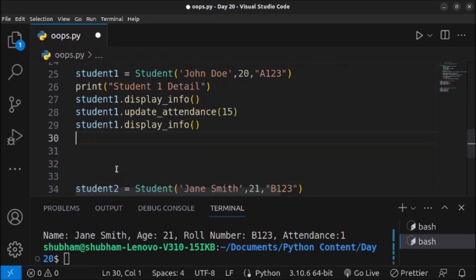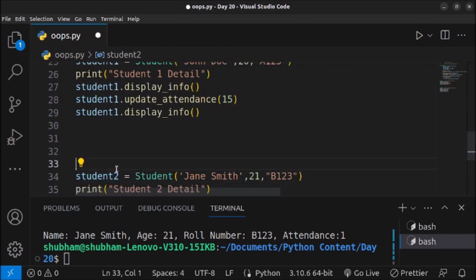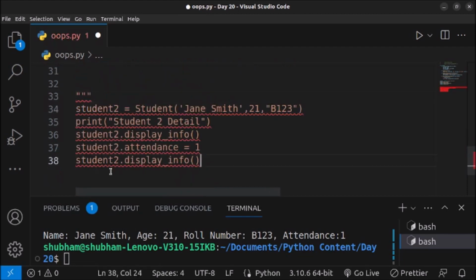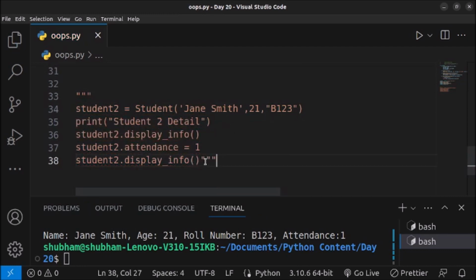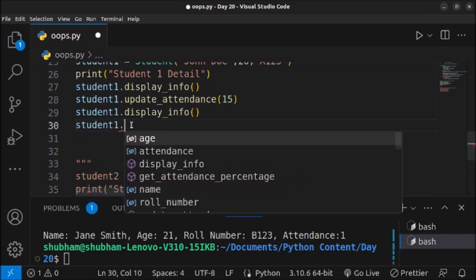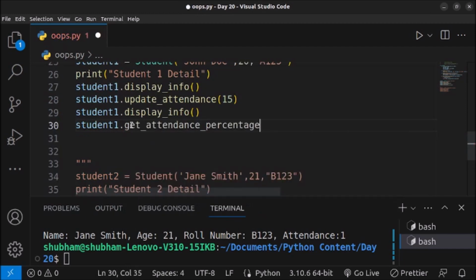So suppose if I go here, let me just comment this line of student number 2 because we are not dealing with it right now. For commenting, we use double quotes 3 times at the start and at the end, as you can see on screen. So now I want to access student 1 dot get attendance percentage, and currently the total number of classes which are held are 0.